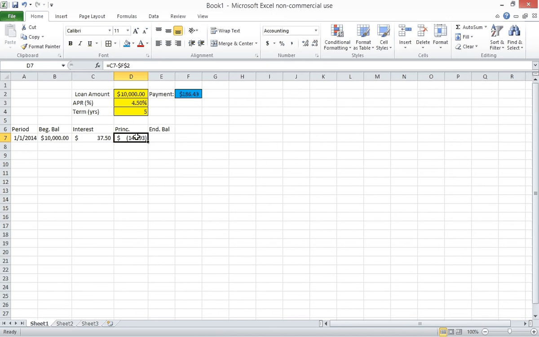I'm terribly sorry, I've screwed that up. What I actually meant to do there was flip those around. So we want that amount minus C7. There we go. So the ending balance is going to be the beginning balance minus the principal.